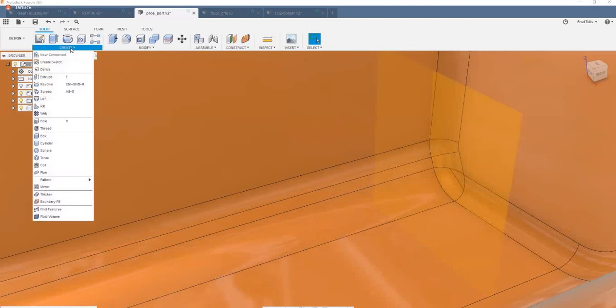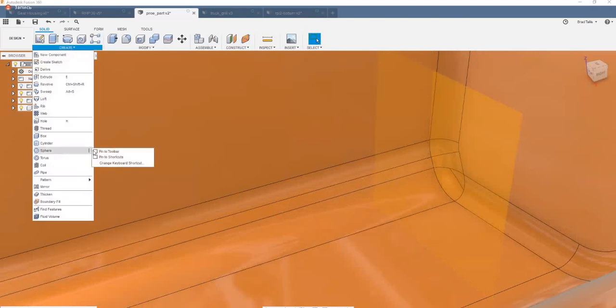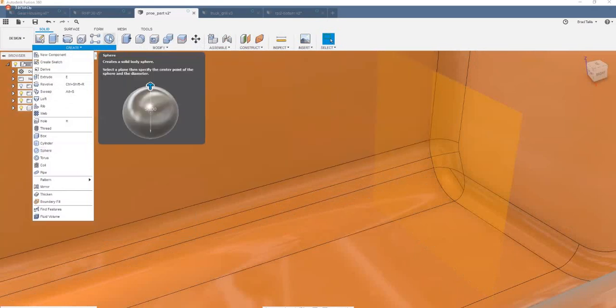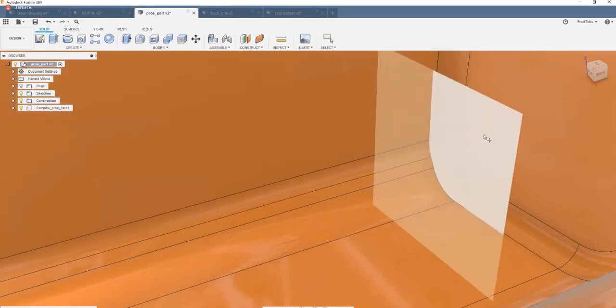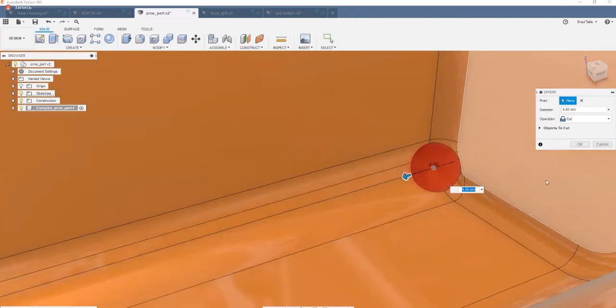Now I can come in here and create a sphere. In fact, we're going to use this quite a bit, so I'm going to pin to my toolbar. I now have the sphere command. I'll click on this plane, and it's kind of hard to see, but the 0, 0 is actually at the end of that line that I selected, so I'm just going to get kind of near that and click. And now you can kind of see, because it's doing a cut, it actually colors it red, and it sort of looks like a wound.